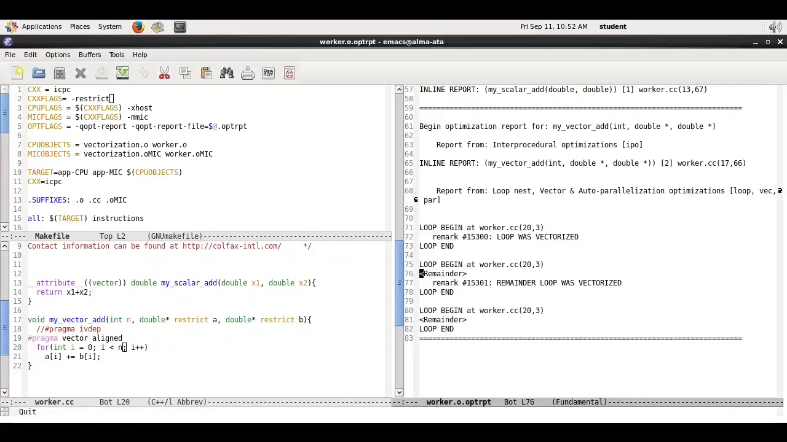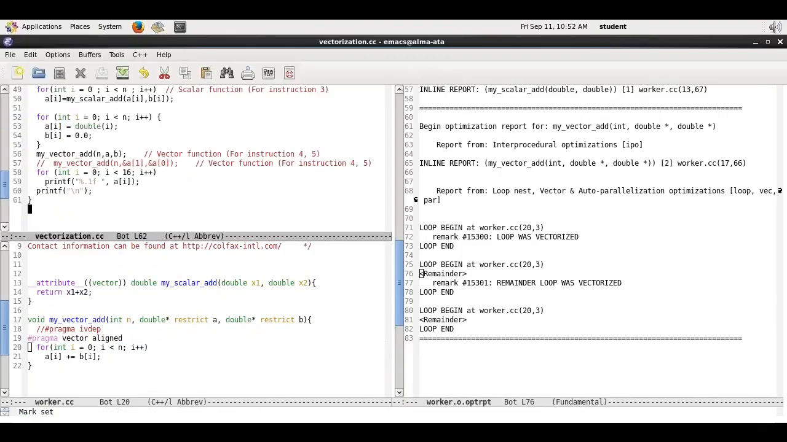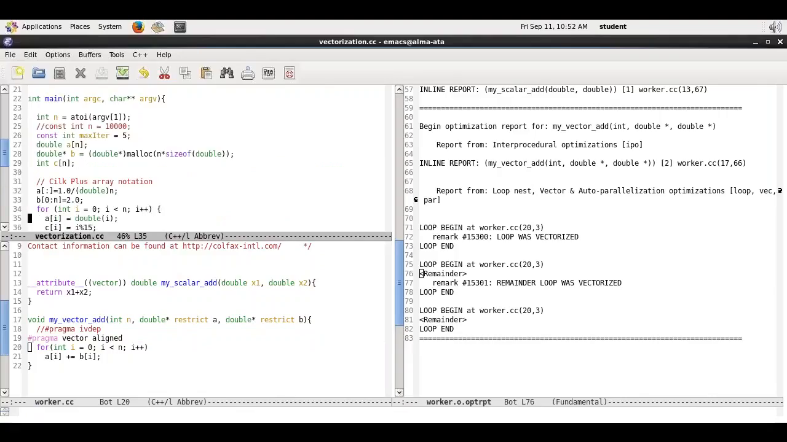But let me go back to this vector aligned story. Vector aligned promises to the compiler that there is no need for a peel loop because A and B are aligned. When you make this promise, you have to deliver on it. To deliver on it, and we will discuss it in session 6, but I want to do a quick demonstration. To deliver on this promise, you have to make sure that your arrays are indeed aligned on a good boundary.